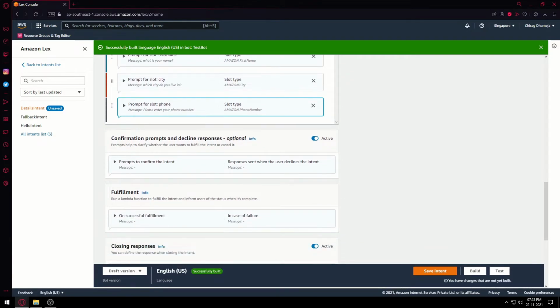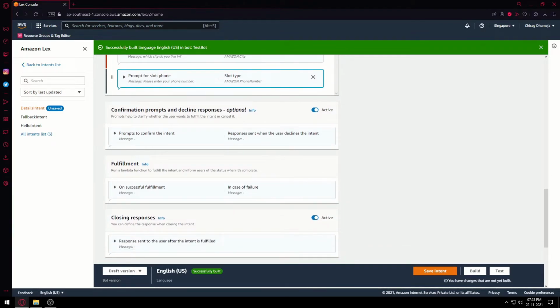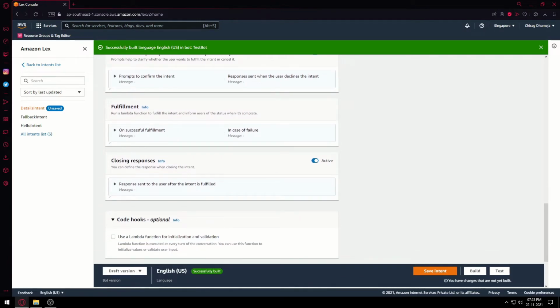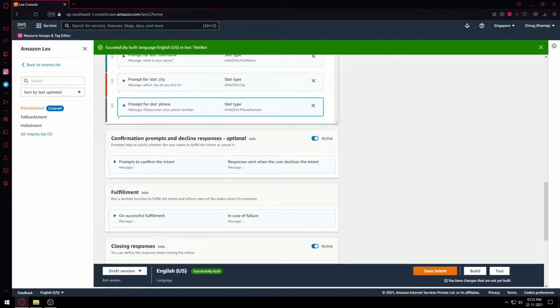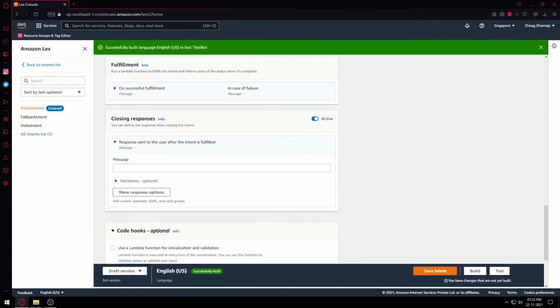After the user has filled in his details in the chatbot, what message do you want him to get? There is an option for closing responses. If the user inputs the three queries that we've put in, then this intent will close automatically. Do you want a message to be given out when this intent is closing? We can say, thank you for providing your details.